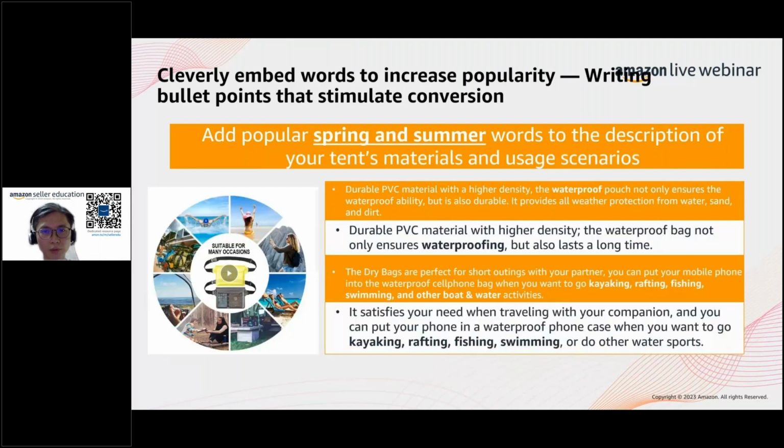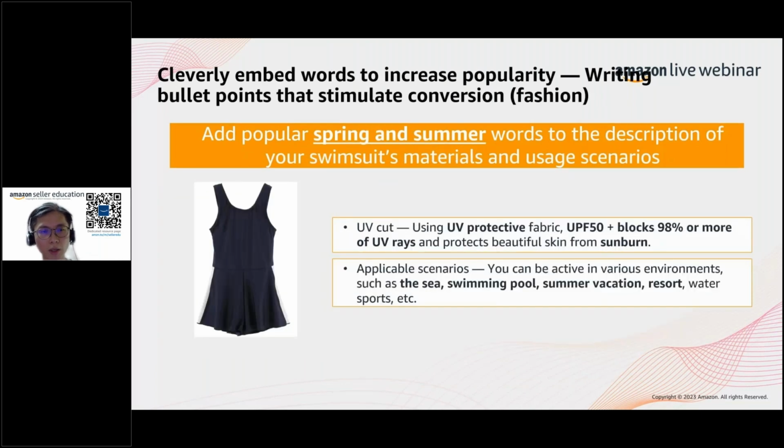I'll just run through some of it, but the idea is there that you can see how you can make use of your product bullet points, etc., to embed those keywords.